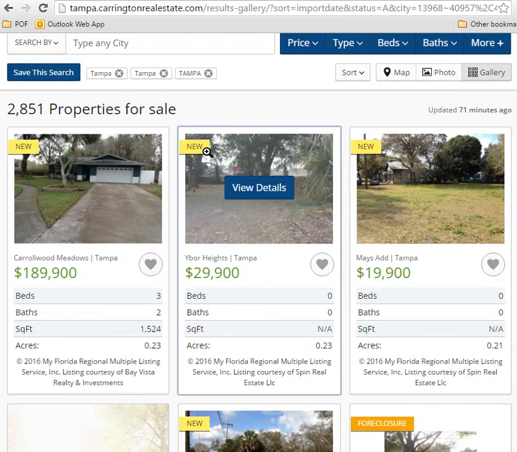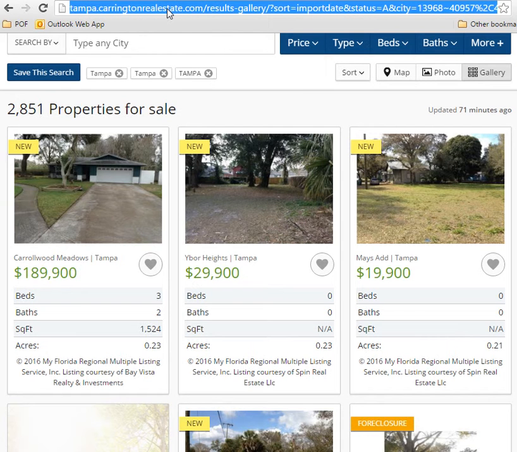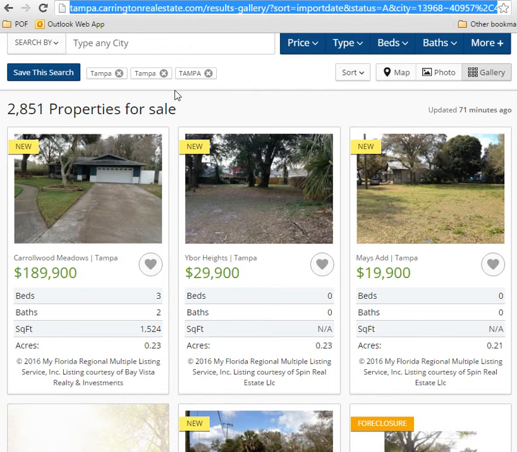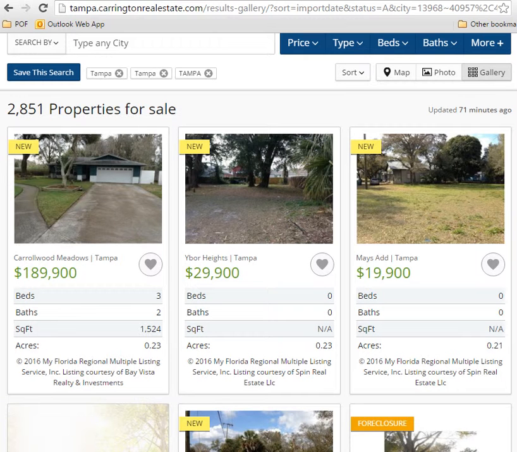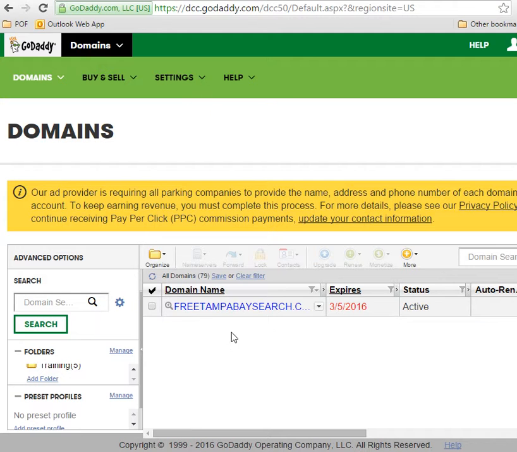So the next thing you have to do, once you have the results, you click on the URL at the top, then you right click on it, and you copy it to your clipboard. The next step is for you to go to your domain name manager. In my case, I use GoDaddy for all my domain names, so in today's example I'm going to show you how to set up forwarding with GoDaddy, but the process is pretty much similar with all domain name companies.